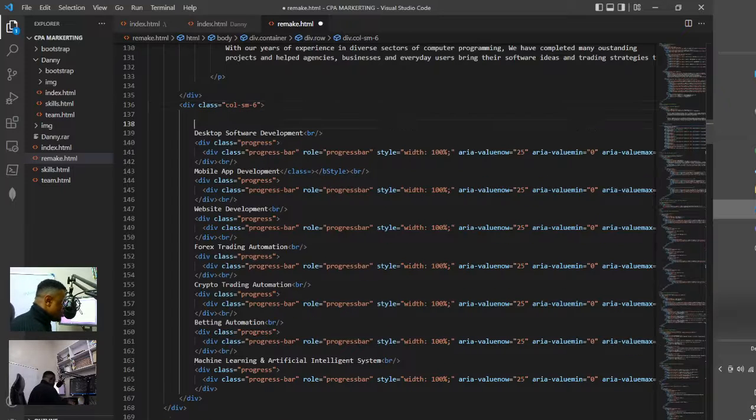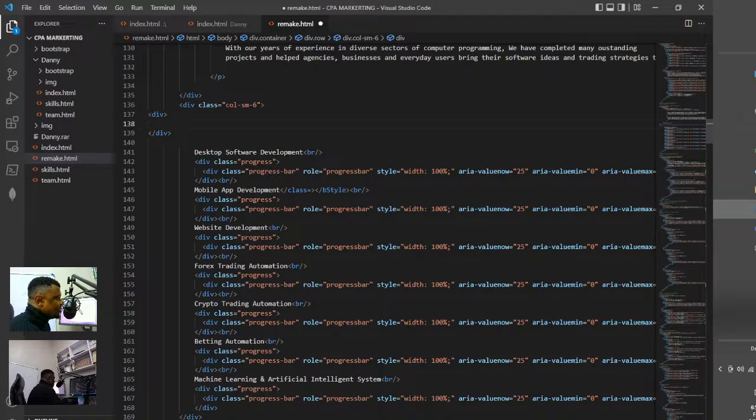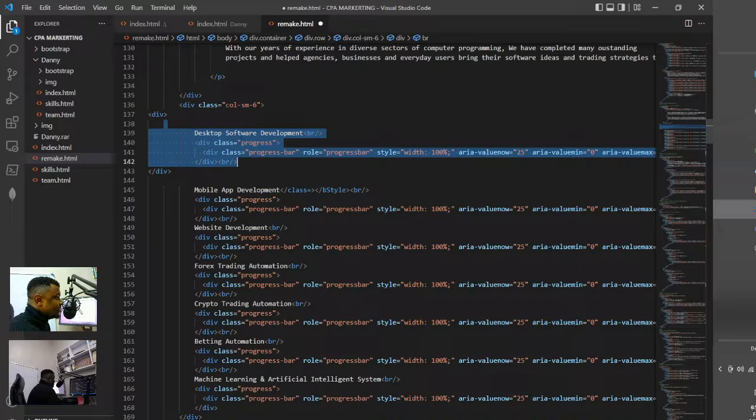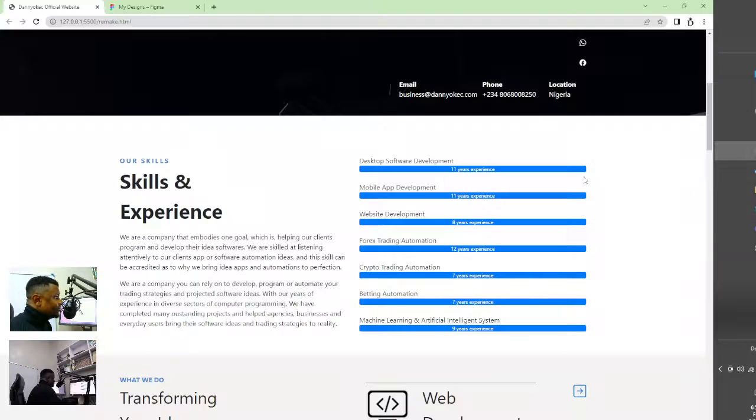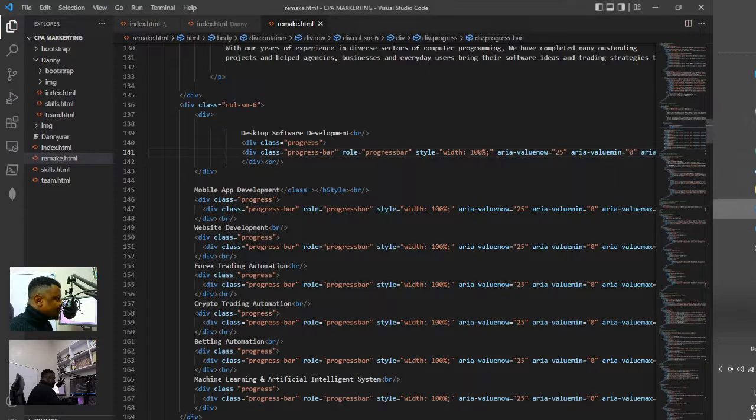In order for this to work, I would have to use a div. I've created a div and I'm going to take every single thing on this page out and put it here. Now I have a div which you can see, web development and everything is here. It's still going to look seamless, like nothing was done. However, they're now embodied in a container.